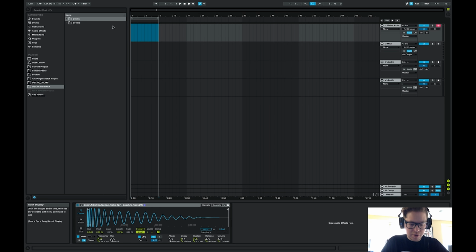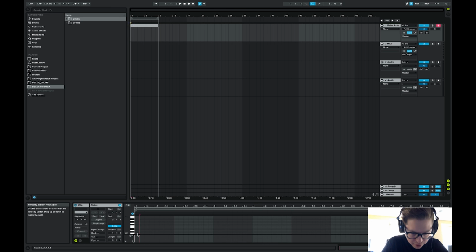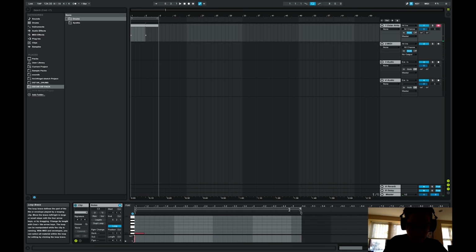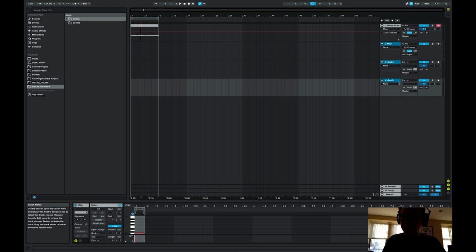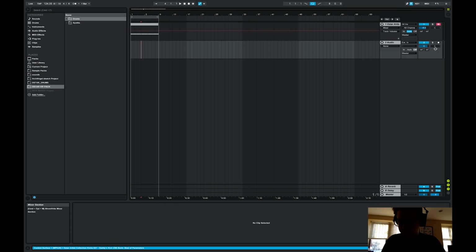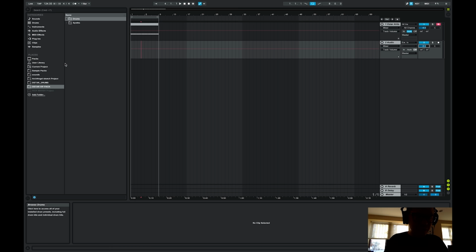We're going to hit Apple Shift M for a new MIDI track, and we're going to throw a kick on the 4. This is going to be a house-inspired type thing, but this would work on anything. I just happen to have a lot of loops geared towards house music on my computer.